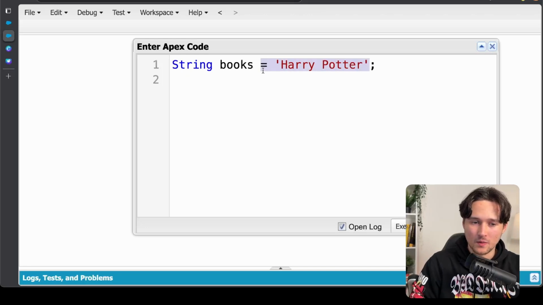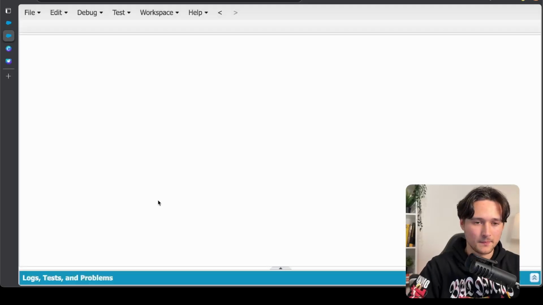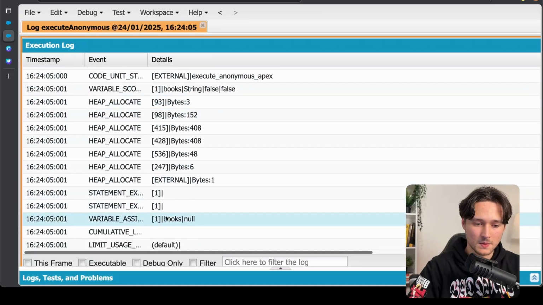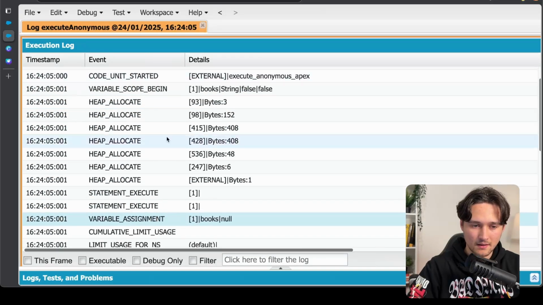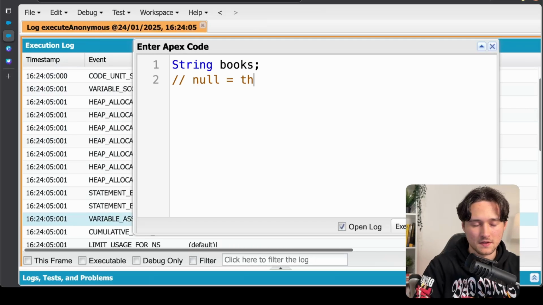There might be a question, what happens if I don't put anything here? And it's possible. You can create a variable and then just not put anything inside. You can think about the variable a little bit like a field on a record. You can have a field that is empty, right? So let's execute this and see what we've got there. Okay. And we can see that books will be null. So null is basically just a way for Apex to say there's no value, right?